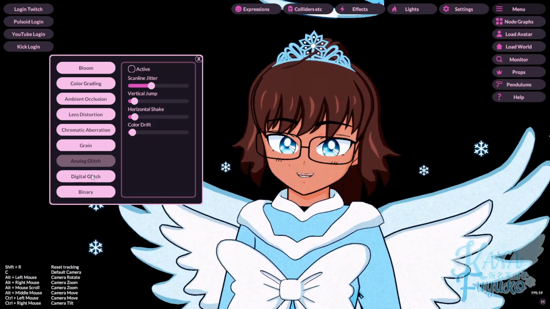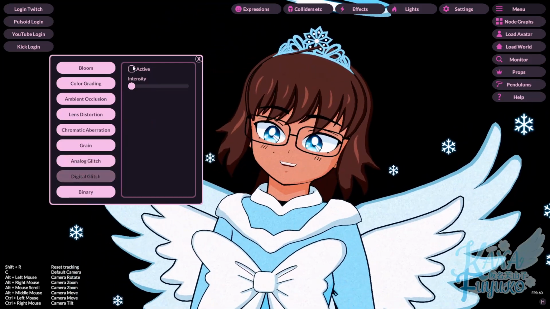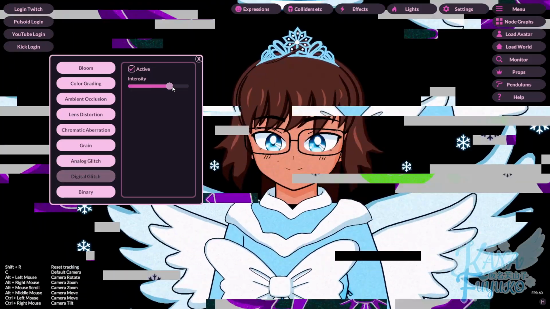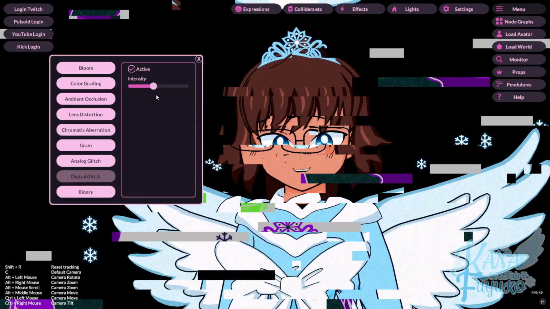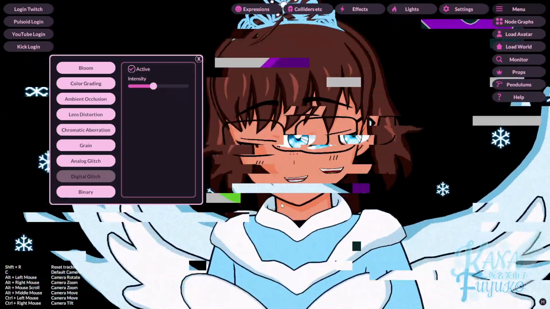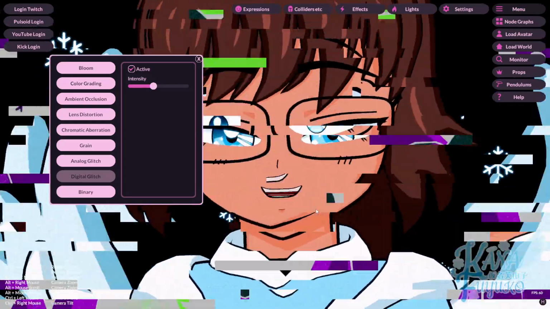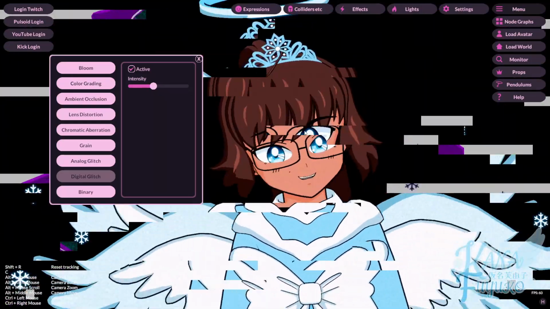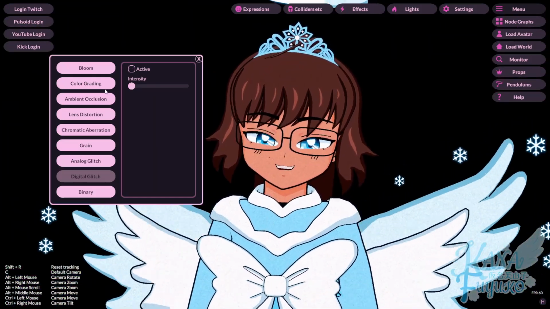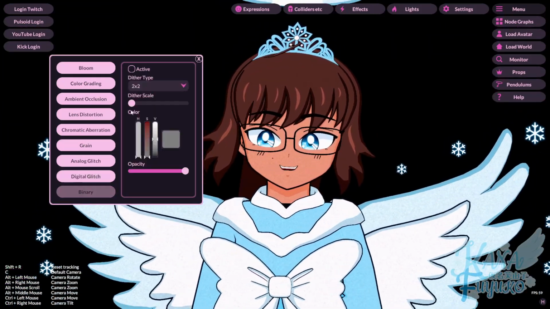But basically, what you can also do is digital glitch. Digital glitch is literally just this. Very fun digital glitch, like, oh my god, it's glitching. What's happening? The computer's being hacked. So yeah, you can do that. Very fun effect. So you can have digital glitch here, and then binary.